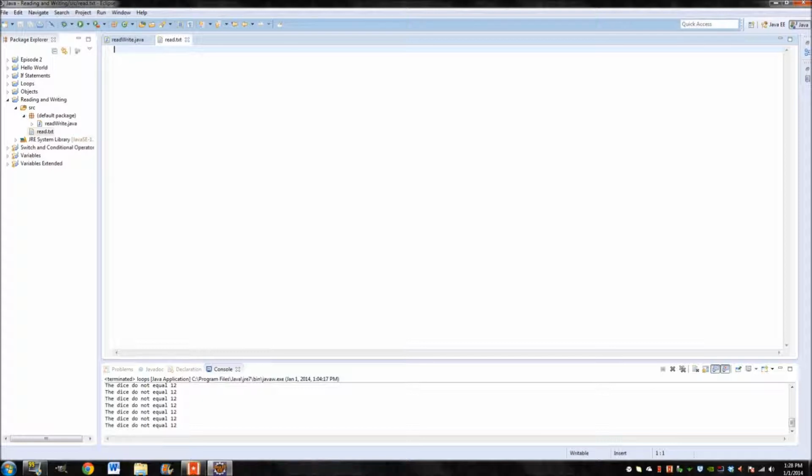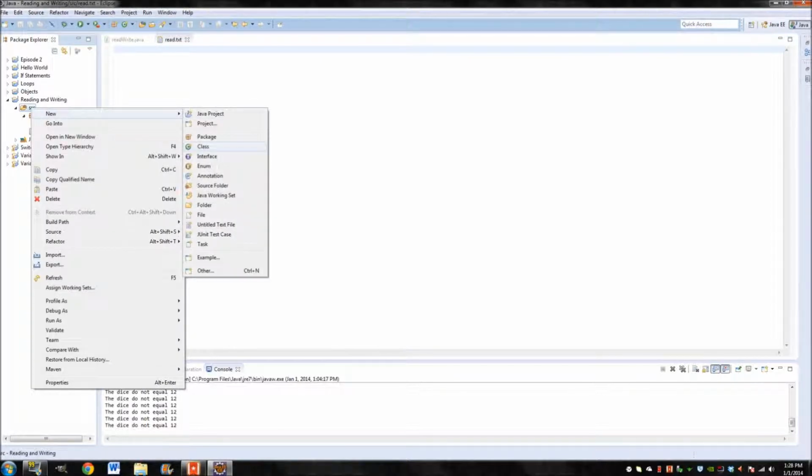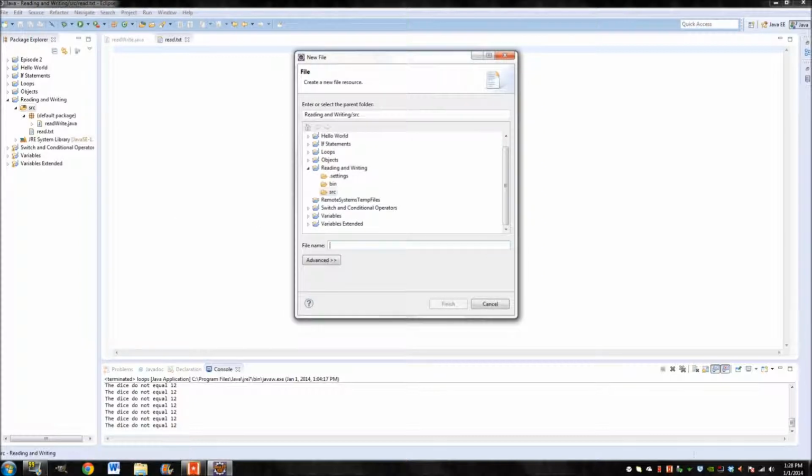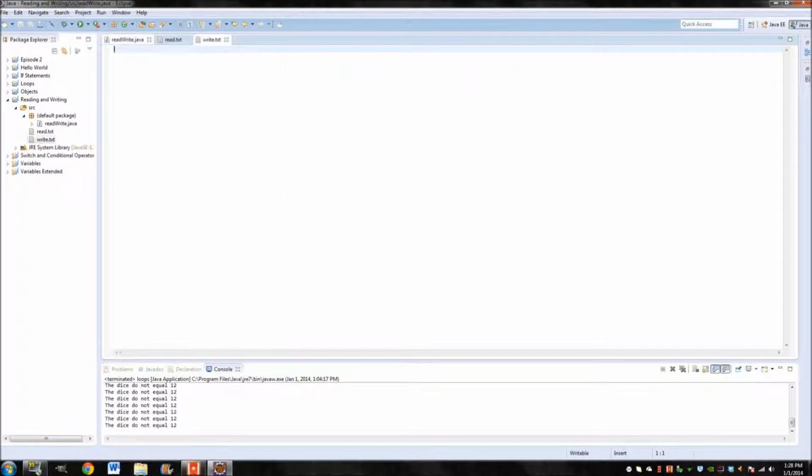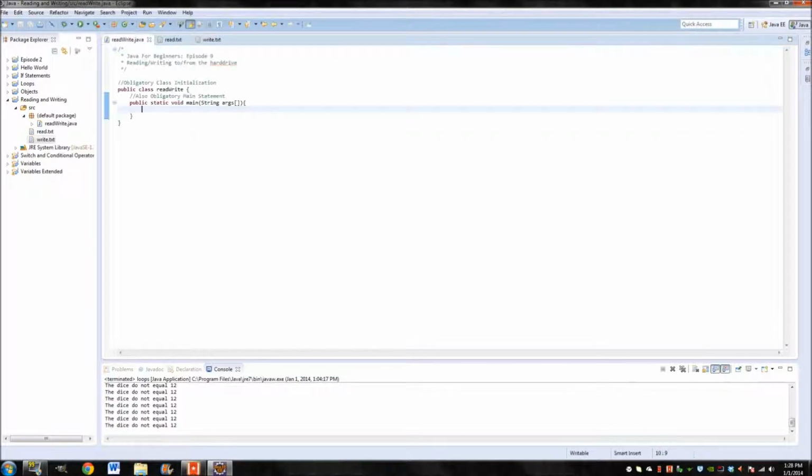Now we're just going to populate this file with a couple file numbers. Actually, we'll come back to that. So we can go ahead and put in our file. We can do a write.txt file. There we go. For the write text file, I really don't need to put anything in because you're going to be writing to that.